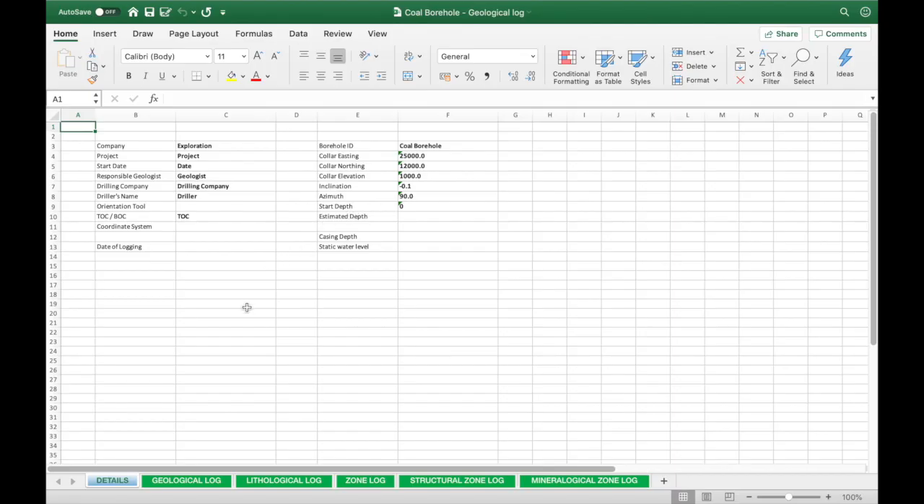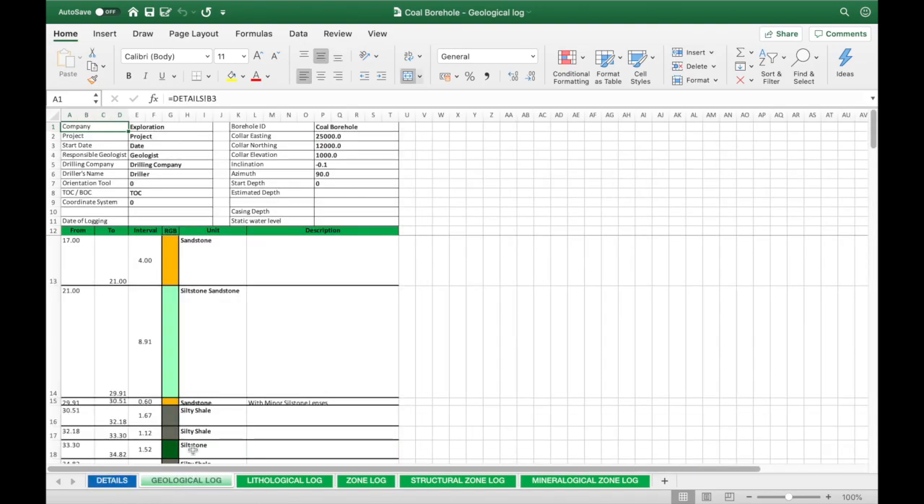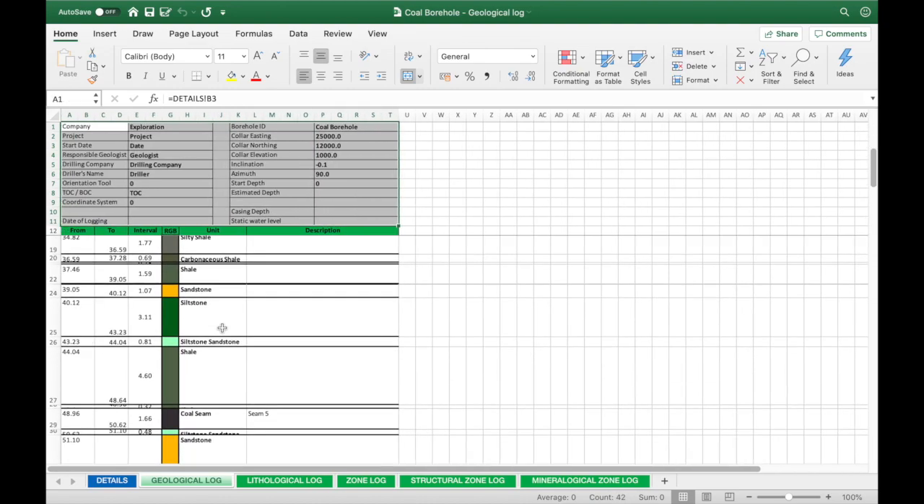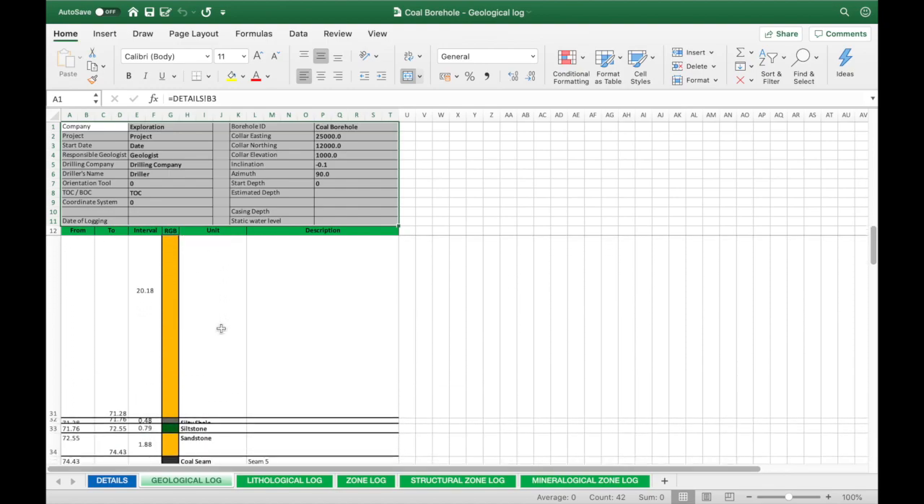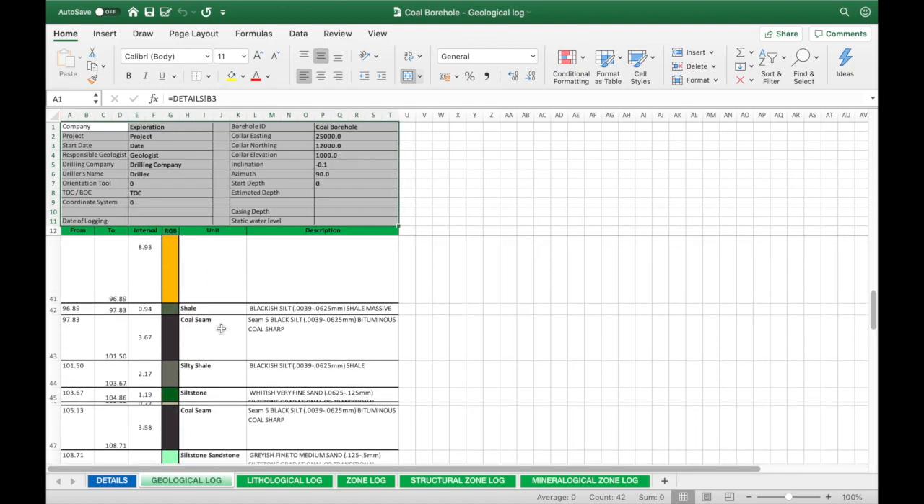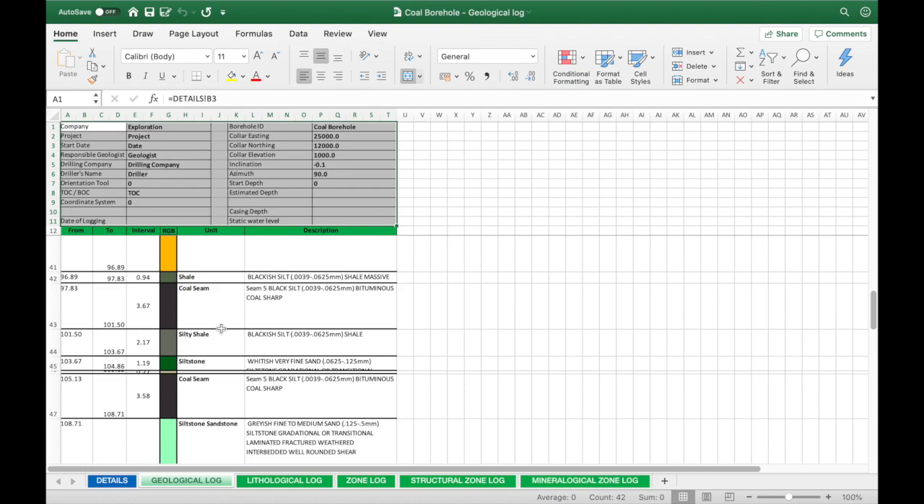Opening this file, we can view our exported geological and lithological logs in a print-ready format, making it quick and easy for you to attach to your reports. We will be covering ScanIT's export file in more detail in future training videos.